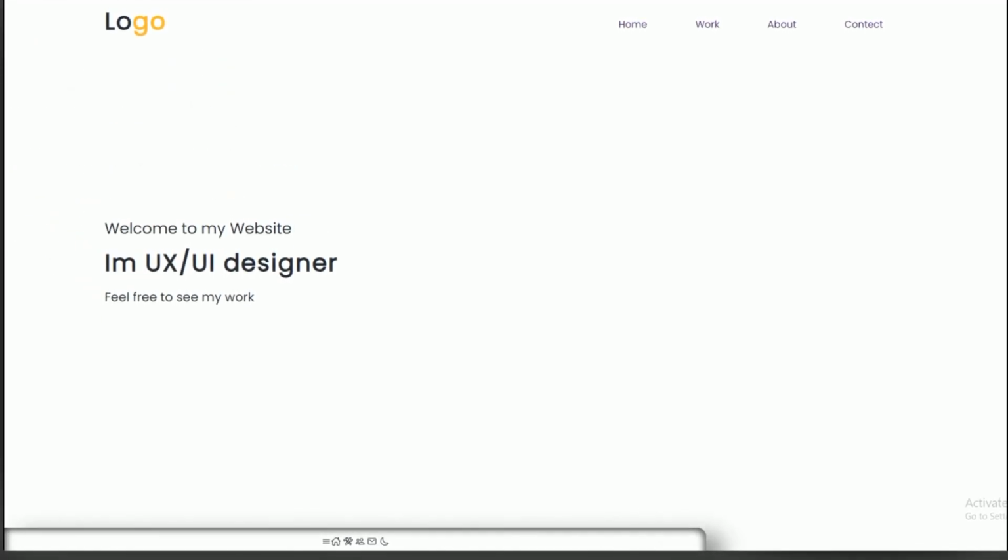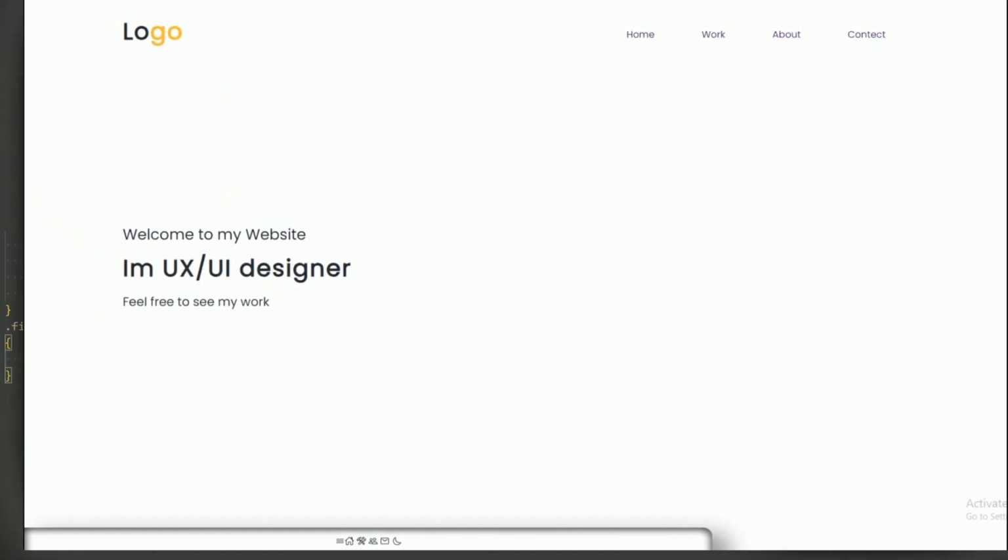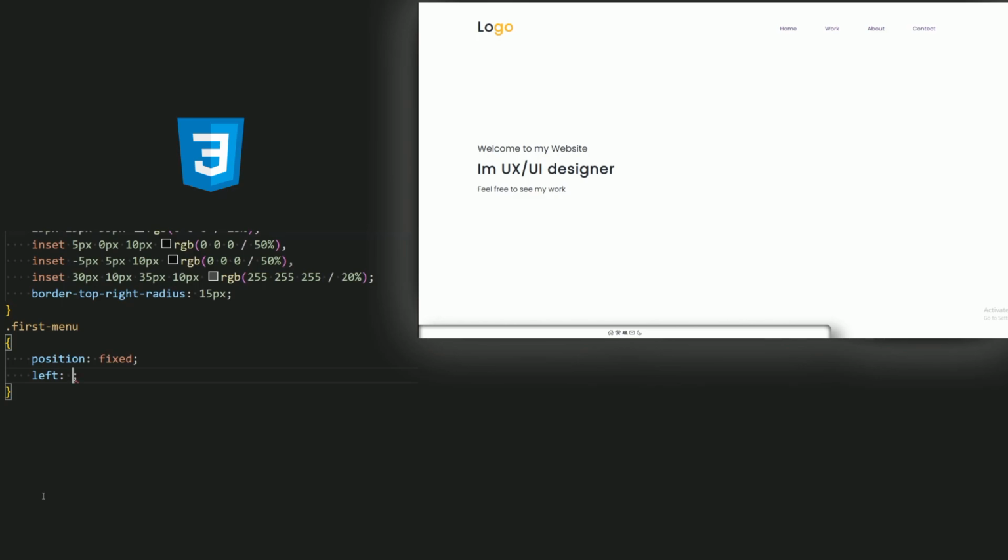Now border top right radius be 15 pixel for just the right side of the menu. Okay, let's go for the first menu. The first menu be position fixed, left 50 pixel.